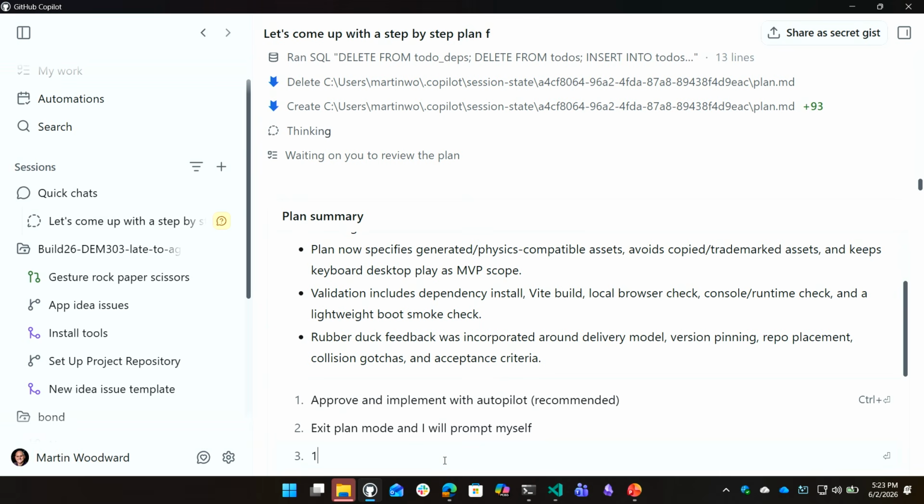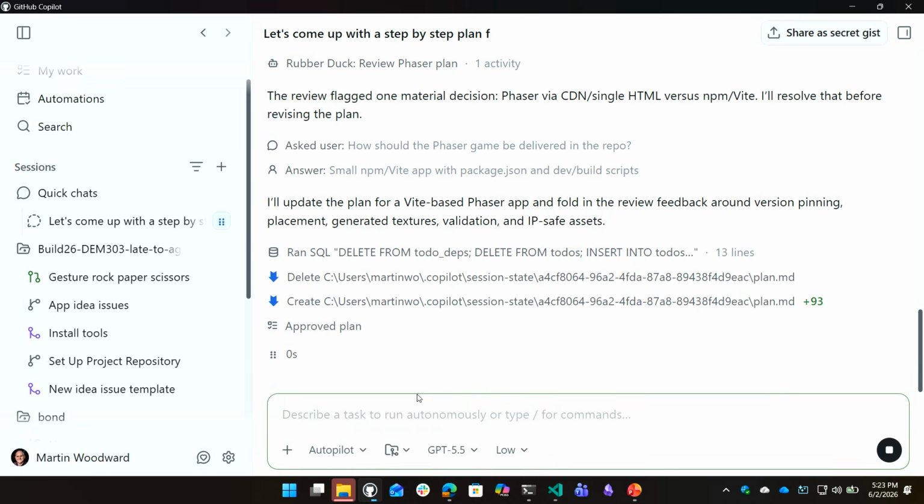I'm just going to do a one on this. It's not going to finish in time, but yeah. Sure. You could also just click implement. Oh, okay, cool. There you go. That's amazing.